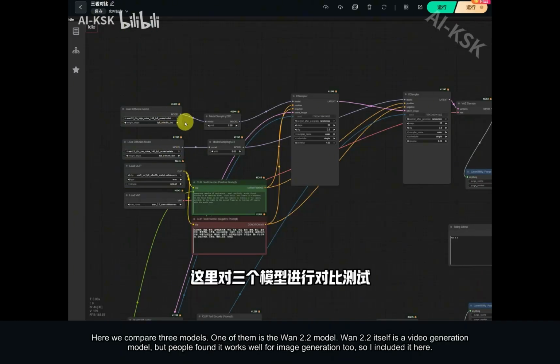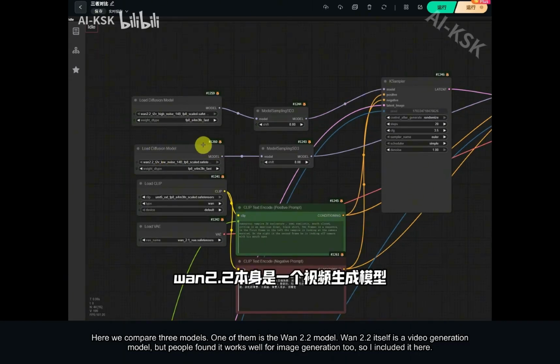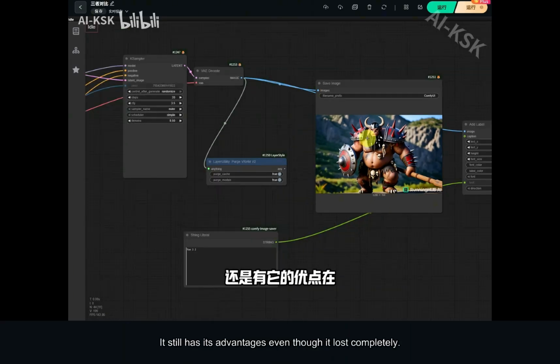Here we compare 3 models. One of them is the WAN2.2 model. WAN2.2 itself is a video generation model, but people found it works well for image generation too, so I included it here. In the following comparison, it is not. It still has its advantages, even though it lost completely.